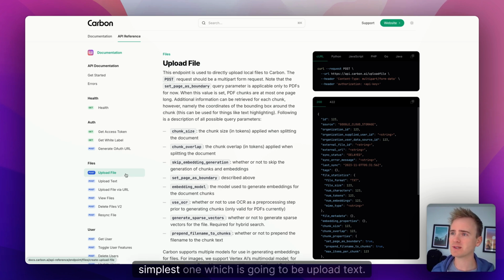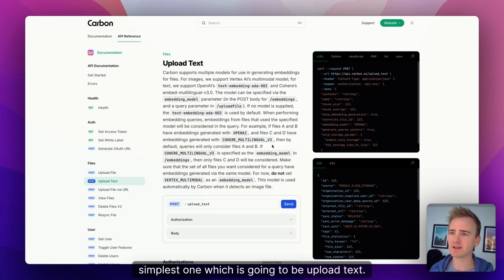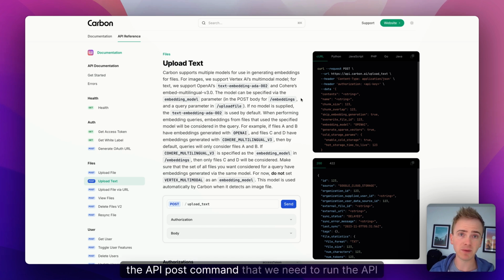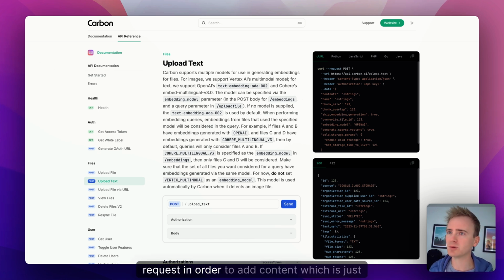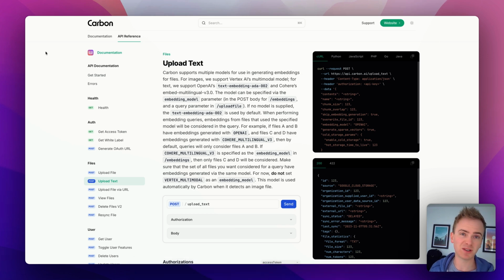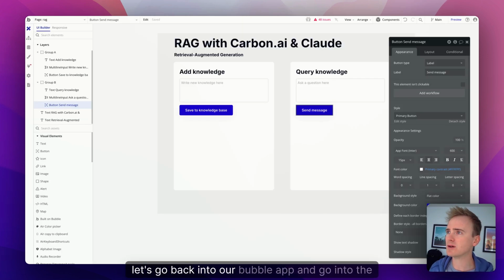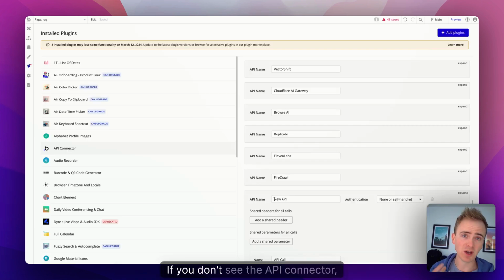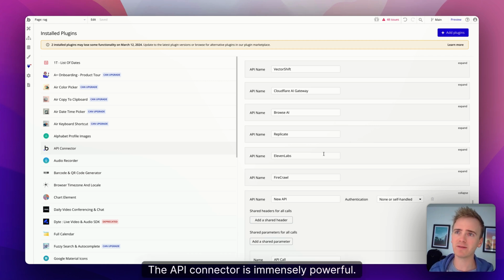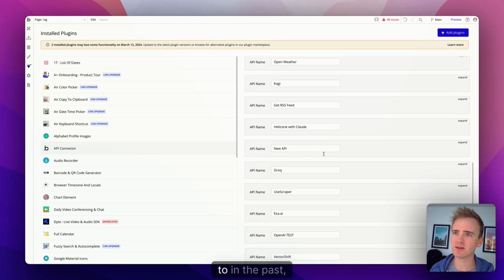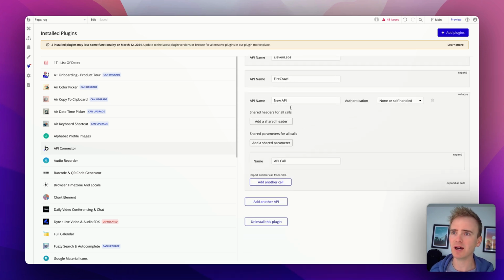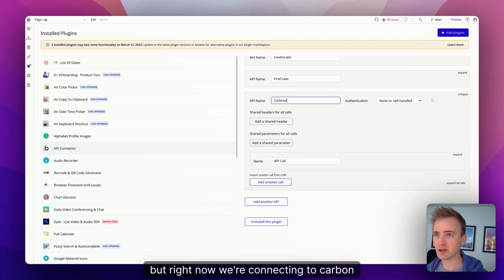For now, we're just going to start with the simplest one, which is going to be upload text. And so this is the API post command that we need to run, the API request in order to add content, which is just text. So let's go back into our Bubble app and go into the API connector and add a new API. If you don't see the API connector, you can add it from new plugins. The API connector is immensely powerful. You just look at some of the services we've connected to in the past, anything from weather to Grok to emails to Adobe. But right now we're connecting to Carbon.ai.